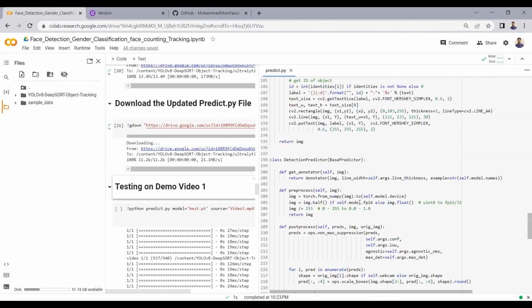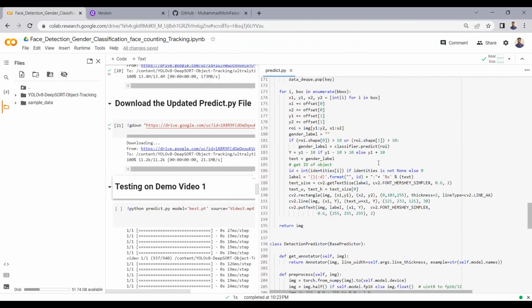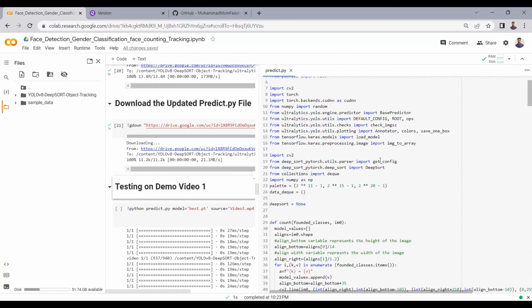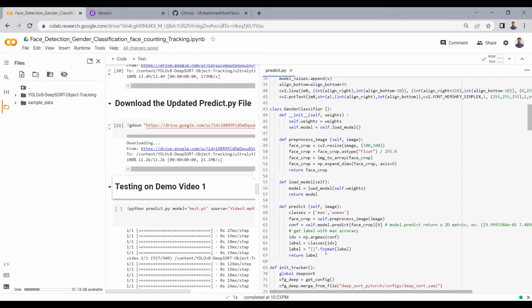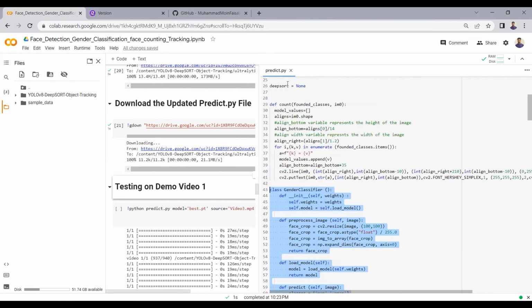So you can see that here I'm just doing the count of objects, and here I'm storing it in the founded_classes dictionary. I'm storing the model name, which is face, and the int is the count, like how many faces were detected in the current frame. Here I'm also doing the sum of detections per class. This is all from the code point of view, and I've told you that we have created the gender classifier class over here.